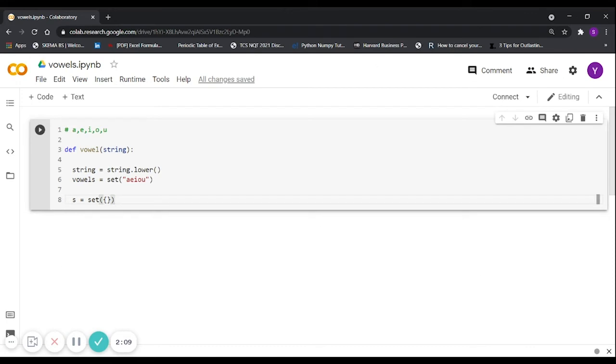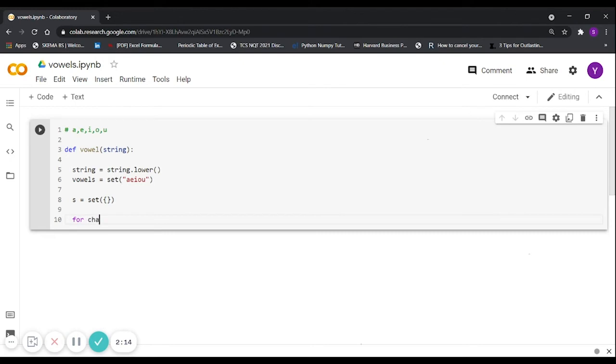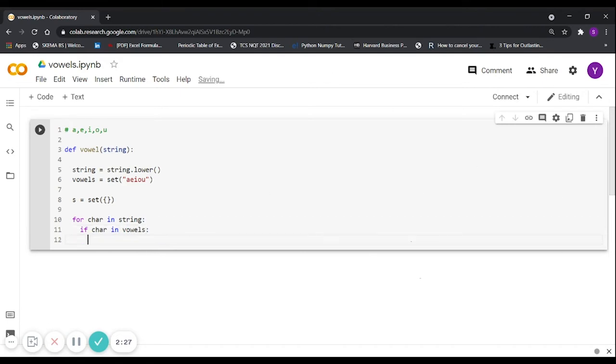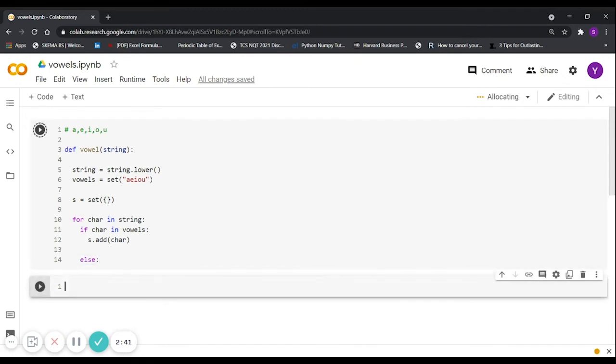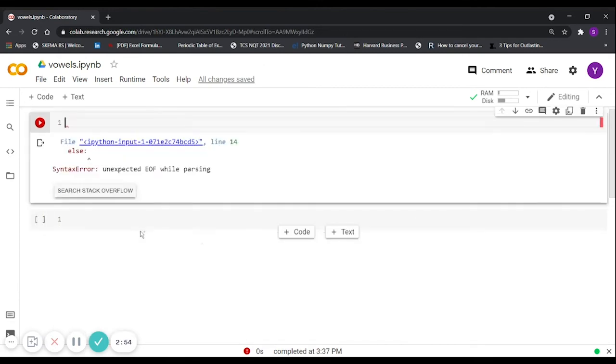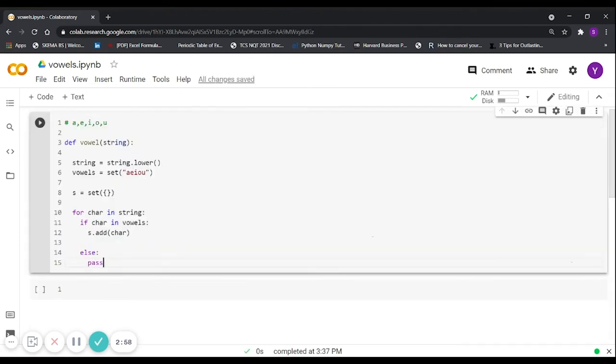Let's move ahead and use a for loop to iterate over the string. For character in string, if that character is present in vowels, then simply add that character to s. Else, pass, which means it doesn't do anything. So if the character is present in vowels, then simply add that character to this s variable, or else pass, it simply moves to the next step.